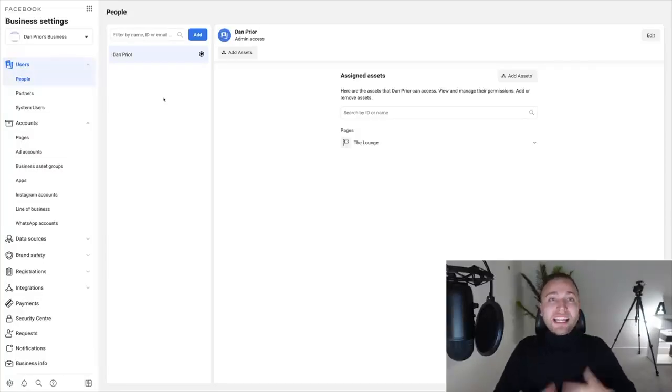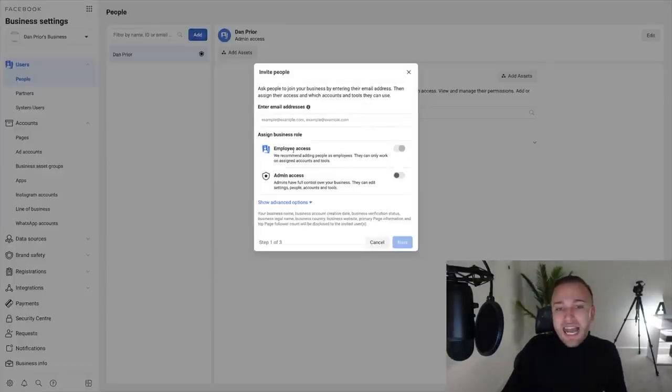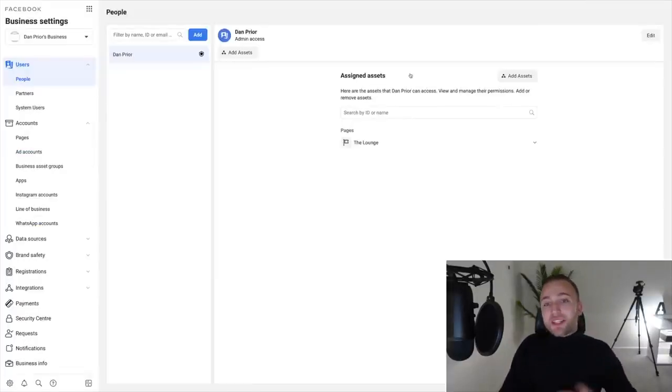Now, this is where we can add other people onto our business manager. So, for example, if we have employees and we want them to launch our ads for us or analyze the data, we can hit the blue add button here, and we can add somebody with employee access or full admin access as well. So if we want them to have full rights over the account, all we simply need to do is enter their email address, hit next, and we will send an invite through to their inbox, and they'll be able to accept that and have access to everything within our business manager. We want to make sure that we are on here as well.